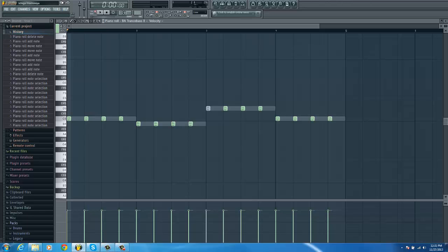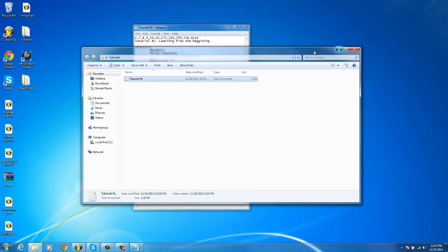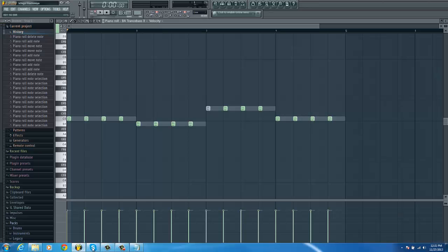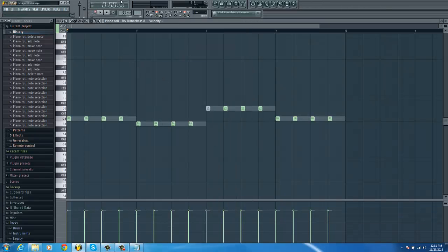Oh, I closed my notepad. Derp. Tutorial number 1. There we go. Let's see. What else? Selector, slide. Oh yeah, slide. Slide can be only used in a couple plugins. It's not used in, I mean, in Nexus plugin.